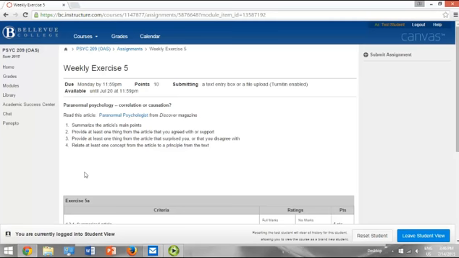So in this assignment, you're going to read this article called Paranormal Psychologist. It's a scan of an article from Discover Magazine, and your job is to fulfill the 4 criteria that I've listed here. Summarize the article's main points.